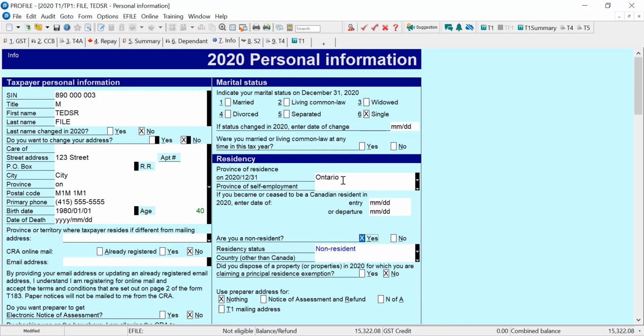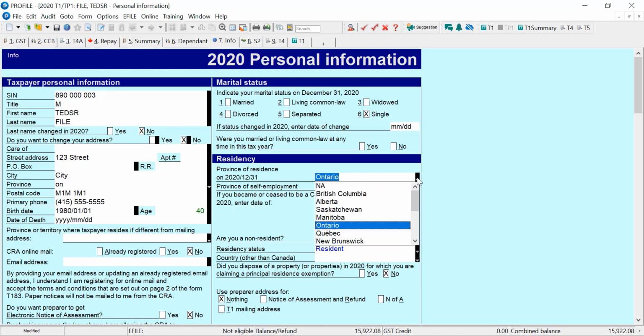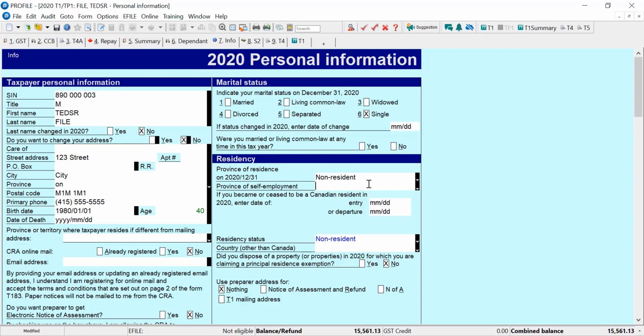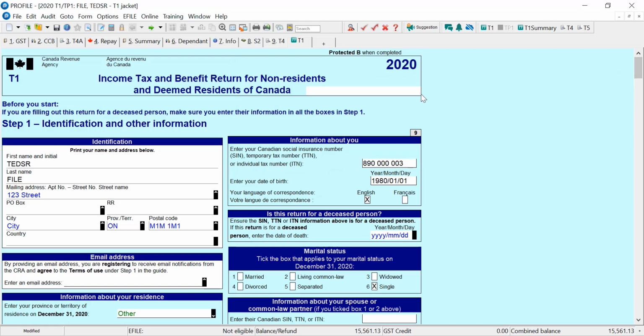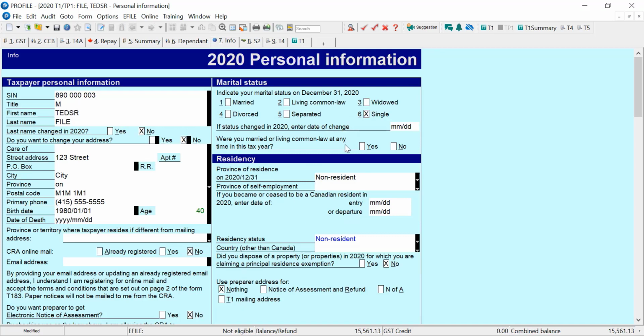With this setup, now let's look at some other examples. I can choose other types of returns from the Province of Residence drop-down, and if I scroll down, let's select non-resident. And once I've done that, I can go back to the T1 jacket, and let's scroll up and see what it says there. It says the income tax and benefit return for non-residents and deemed residents. Okay, so that's what I want in this situation. I want the non-resident return.